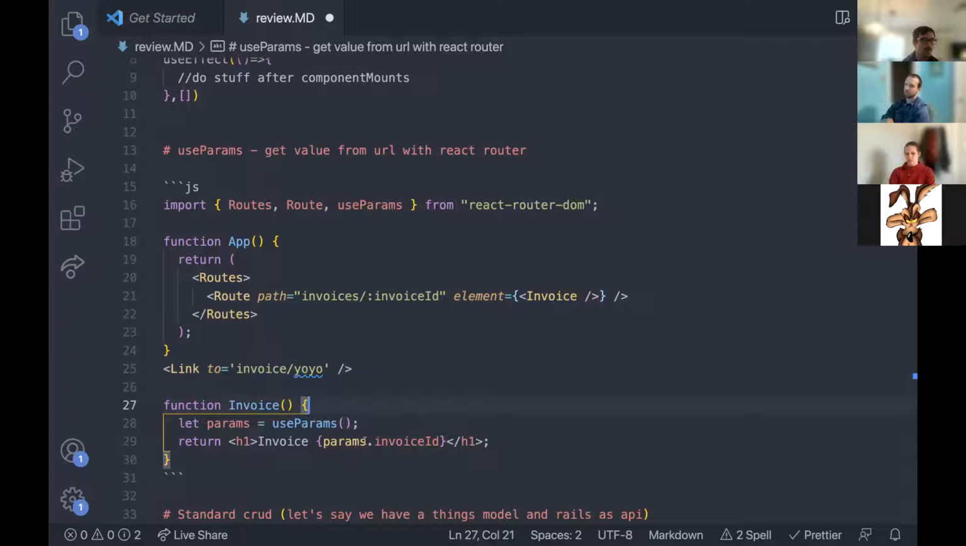So what would params.invoiceID be if I clicked on this link? Yo-yo. Yeah, it'd be yo-yo. Params invoiceID would be yo-yo. Probably that's going to be a number though, right? The actual ID of your invoice. So that's how that is working.